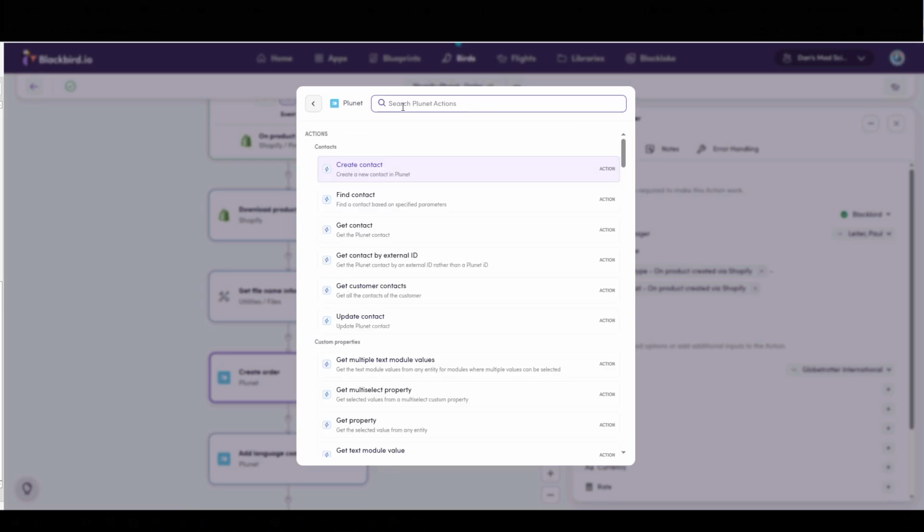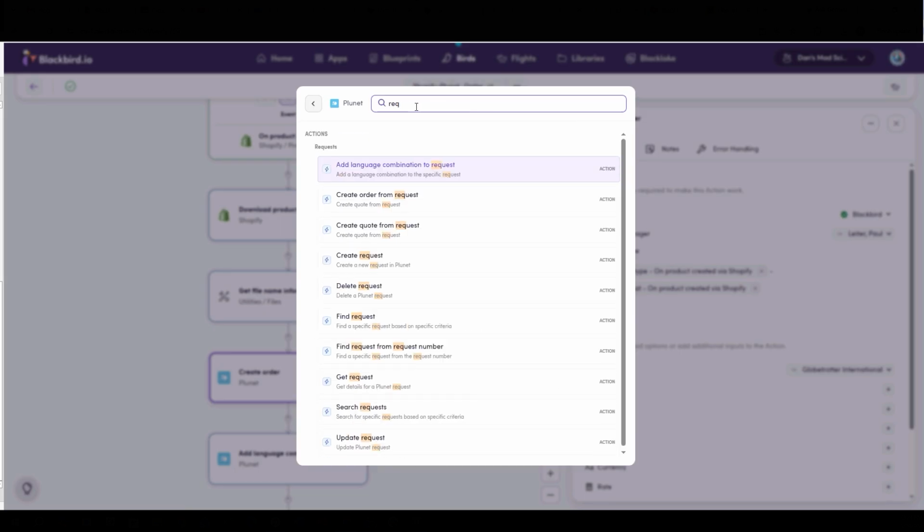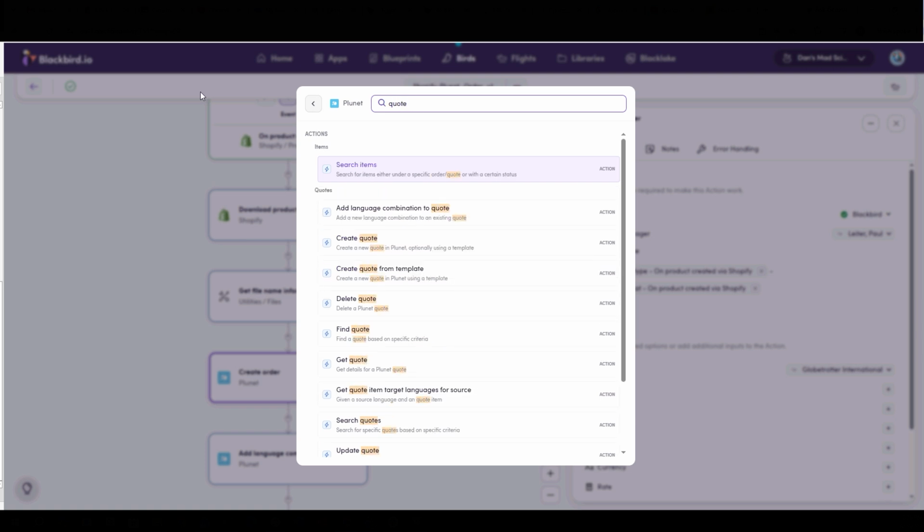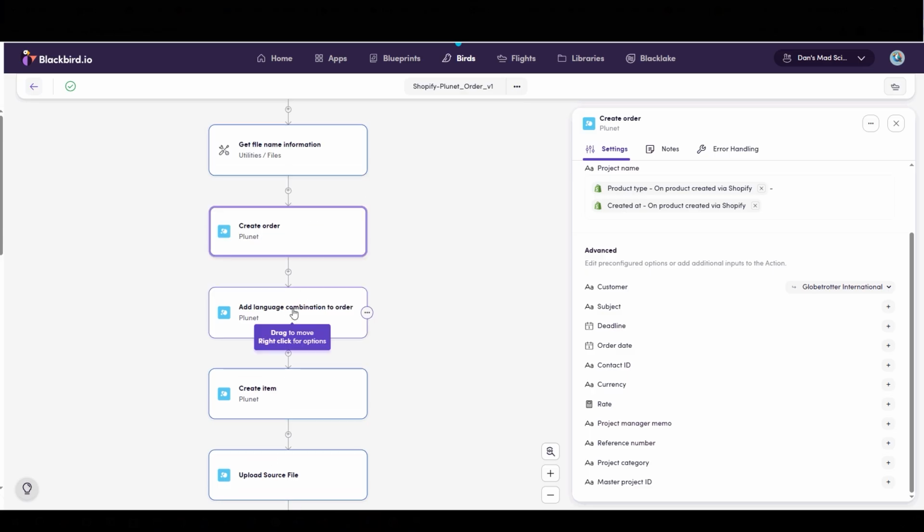If we wanted to instead create a request and not an order, we could do that too. Or maybe a quote to start things off. We can even leverage order templates. Next, we can add languages and items.